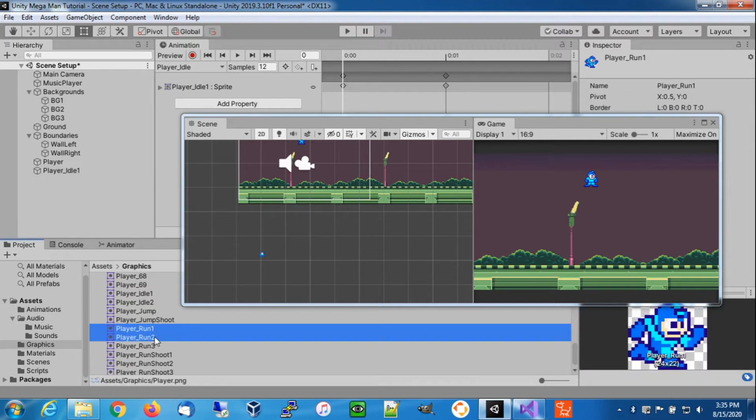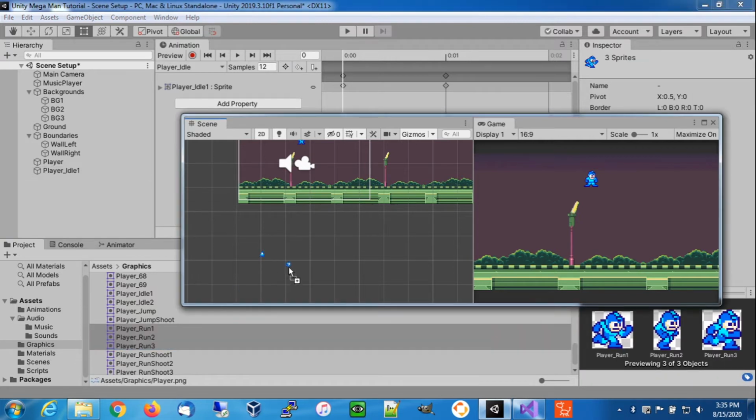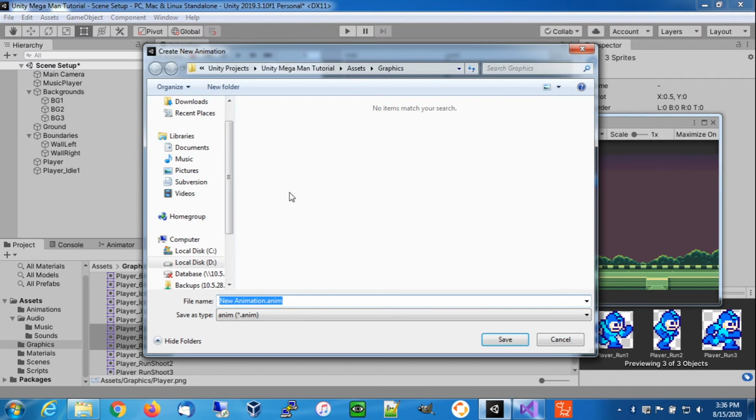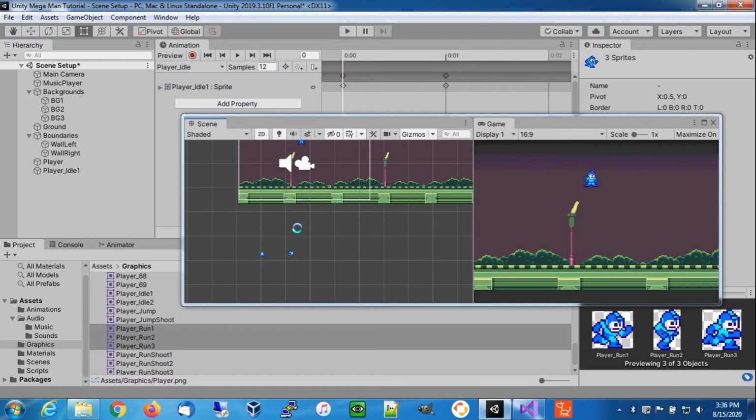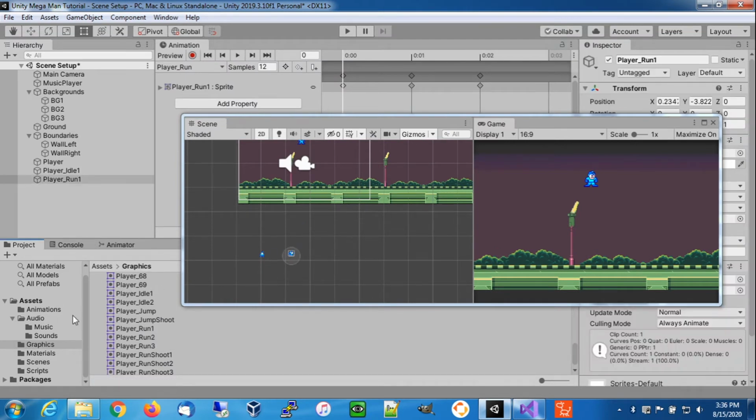And then we'll do the run one. I'm not going to go too much into this, but if you're going to drag that in there, go into the animations, and then this one is going to be player. We're going to call it player run. So those are the 2 animations. We'll get to the others, but we're going to do it with the other method.